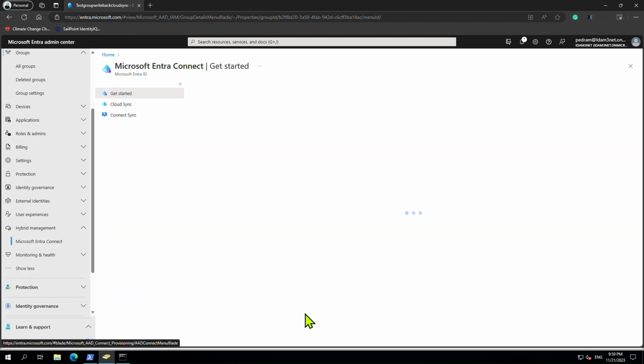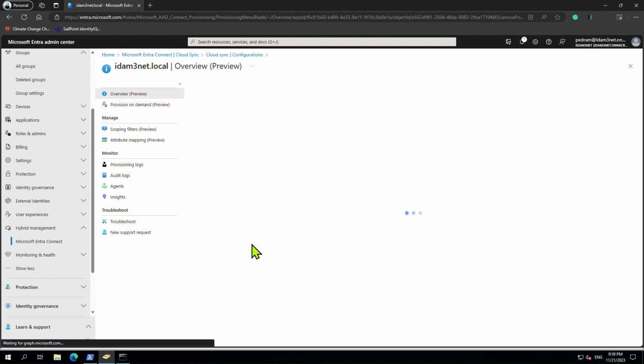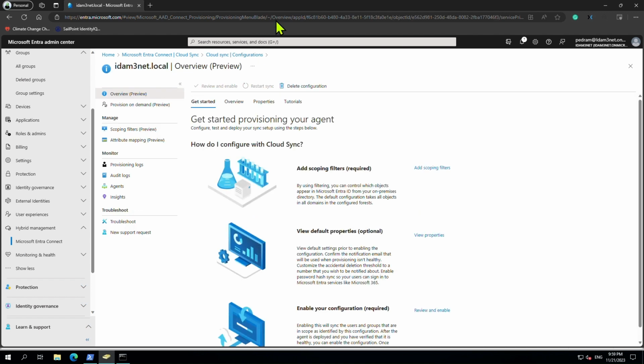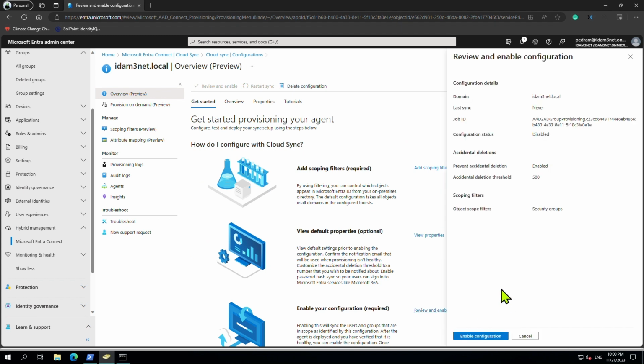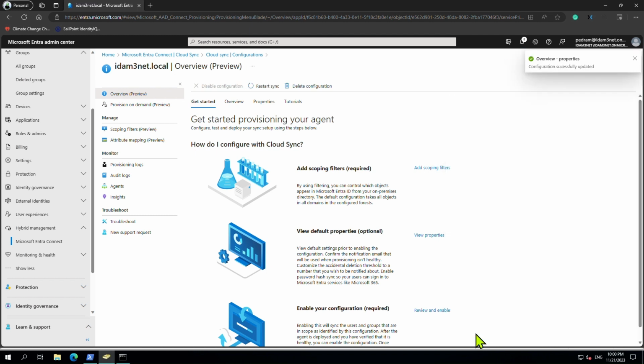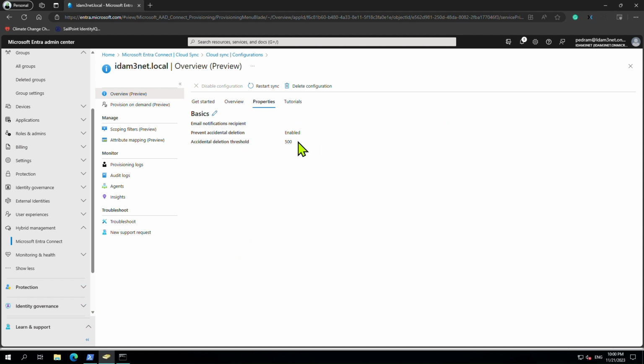Okay, this is saved. Let's go back to Entra, CloudSync, so this one. Then as you can see in here, this is disabled. We need to enable it. Get started, review, enable. So we're going to enable this one. So overview. Okay, good. It is enabled. Properties, accidental deletion threshold, prevent accidental deletion. It's based on the company policy, set this one.